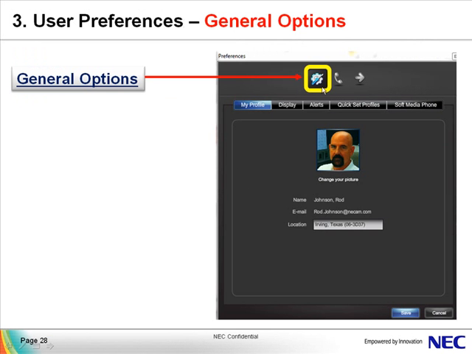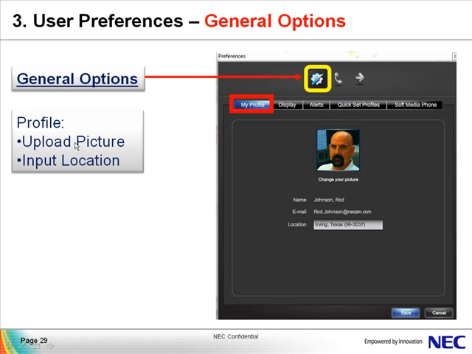So we're going to take more of a look here at the various options to set up under your preferences, notice preferences, and under the general options tab. We're going to start with My Profile. In My Profile, this is where, if your administrator gave you rights, you can change your picture or initially load a picture. You can also input your location information here under My Profile.